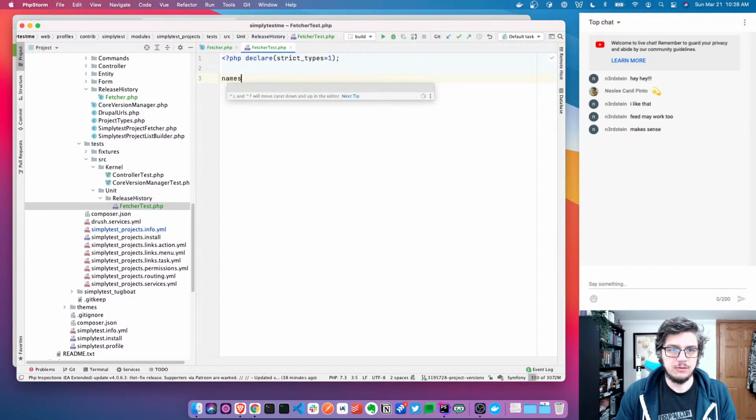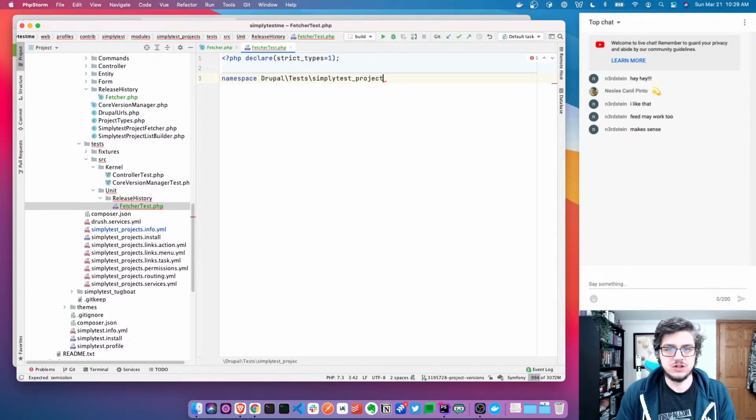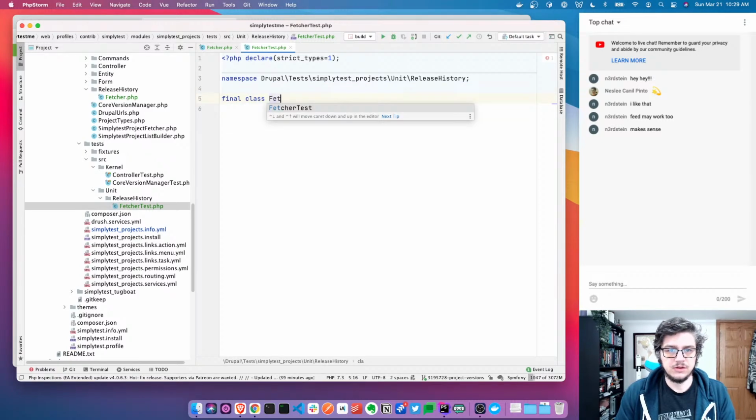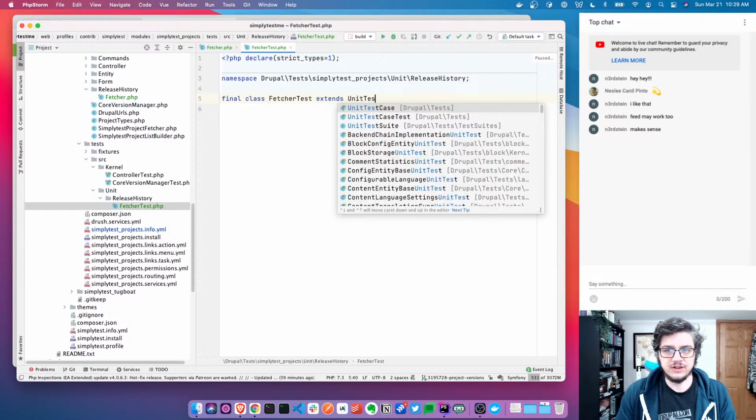So we're going to namespace it. All test namespaces start with Drupal\Tests and then the project name, so it's simply Tests\projects. And then the test suite name, so we've got unit, and then it's release history. So we have FetcherTest extends UnitTestCase.